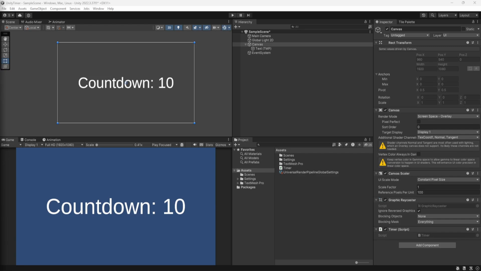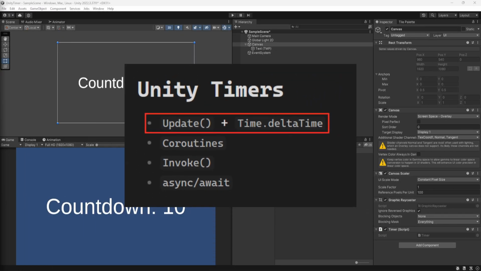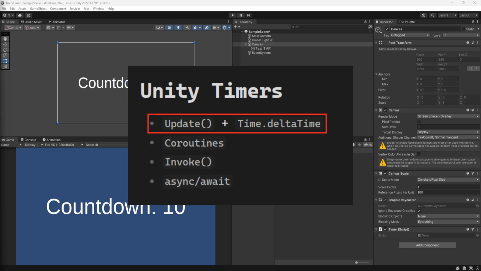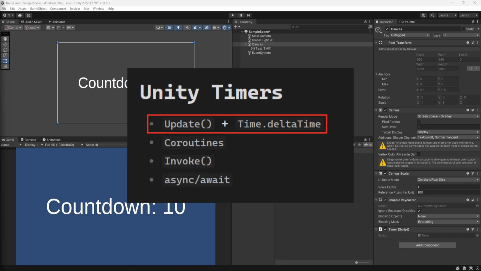What is up everyone, Steve here, and in this video we're going to learn how to make a timer in Unity. So there are many different ways to make timers in Unity, and we'll be covering 4 specific ways to make timers in Unity. And because we're going to be covering 4 different ways of making timers, I'll probably be splitting these videos into a few different parts.